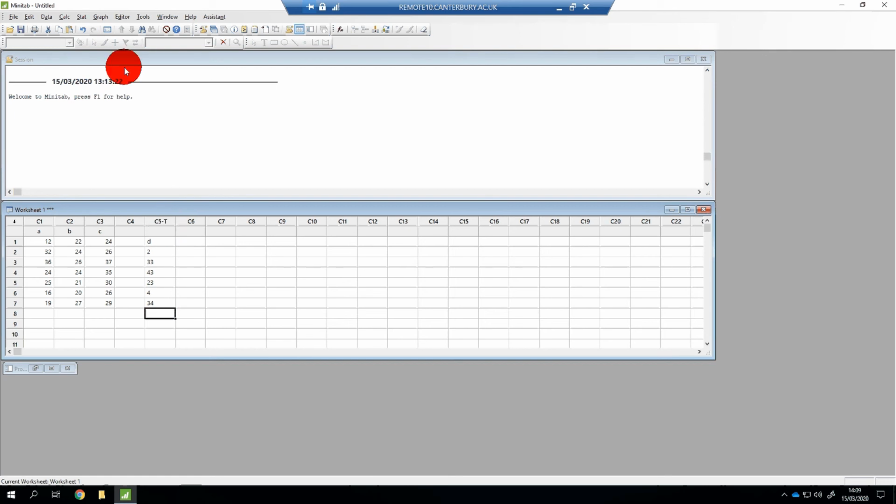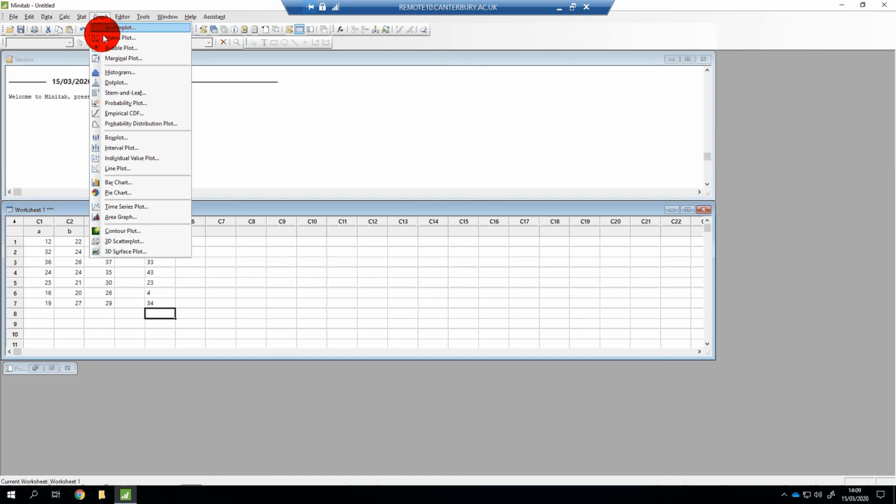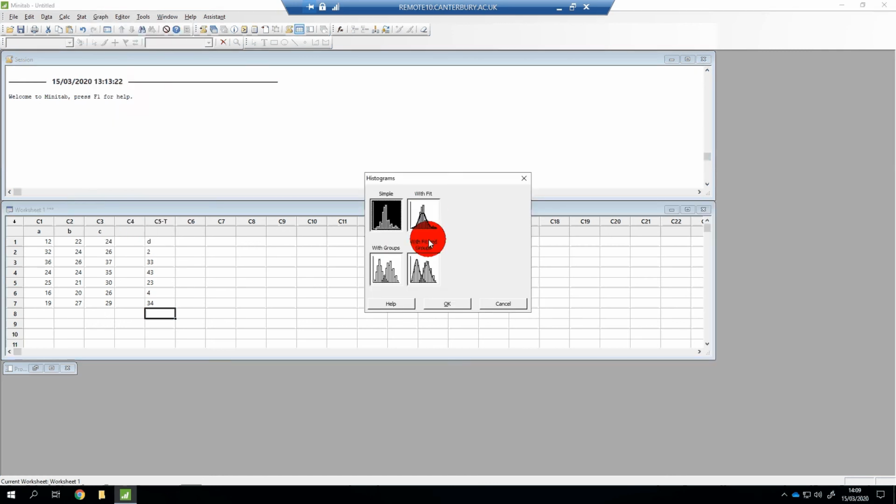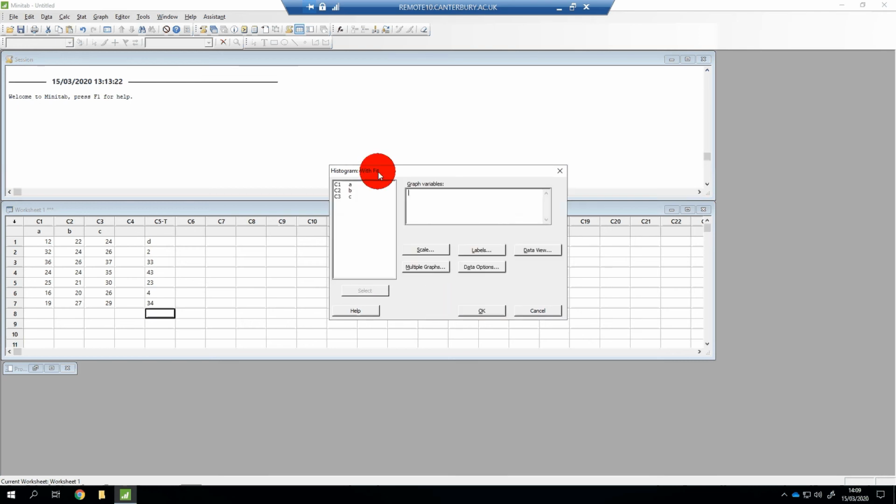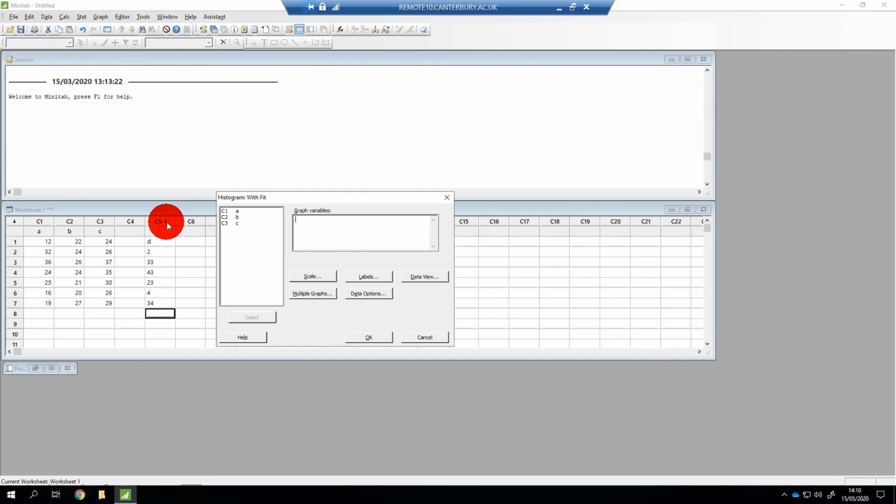If I go into my graph menu, and I want to plot a histogram with a fit, as we discussed before, click OK. Can you see that column 5 is not appearing as one of the options for my histogram? That's because Minitab thinks that's a text column. It has text in it. I can't use that for numbers, to do a histogram or to do a test, so it's not appearing. I just wanted to show that as an example of what happens if you get text into the wrong columns where you don't want it to.